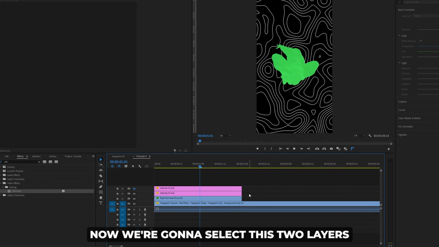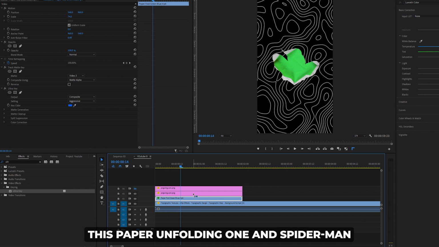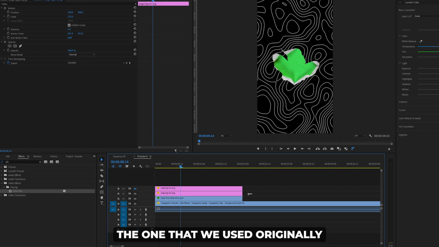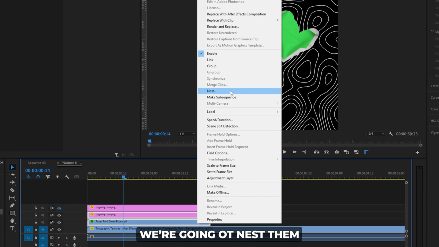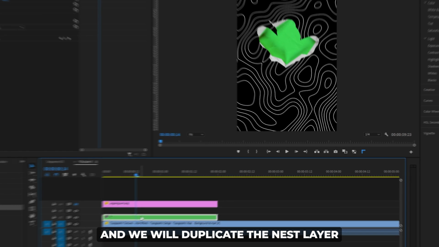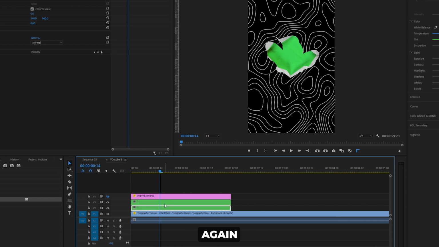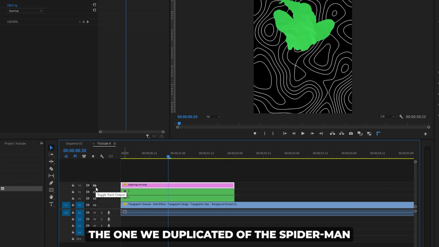Now we're gonna select these two layers, this paper unfolding one and the Spider-Man one that we used originally. We're gonna right click and we're gonna nest them. Let's just name them as one. Okay, and we're gonna duplicate the nest layer again. Now let's just enable the top layer, I mean the one we duplicated of the Spider-Man.